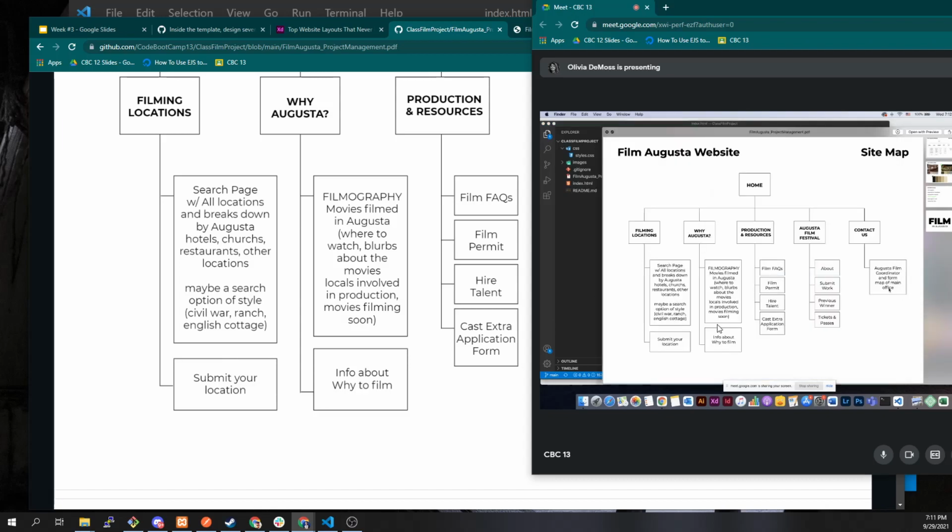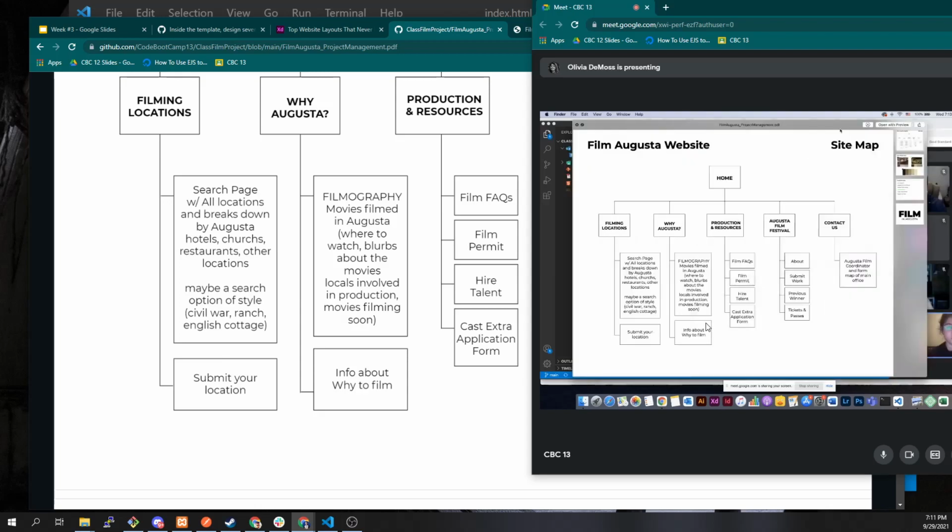Does anyone have anything else for the contact us block? No? Okay.